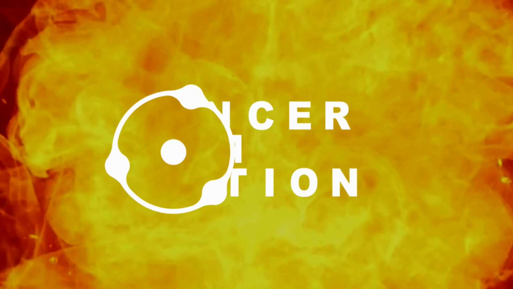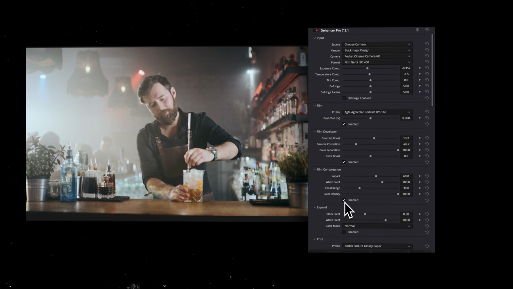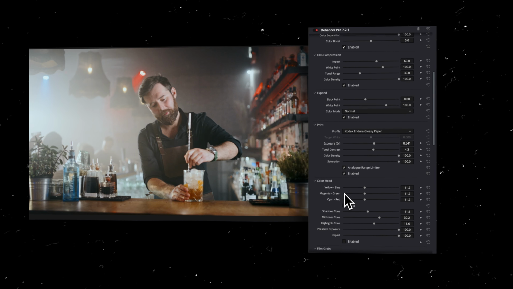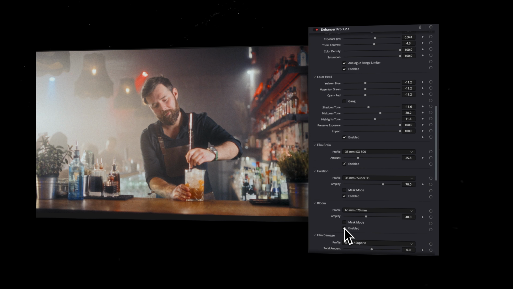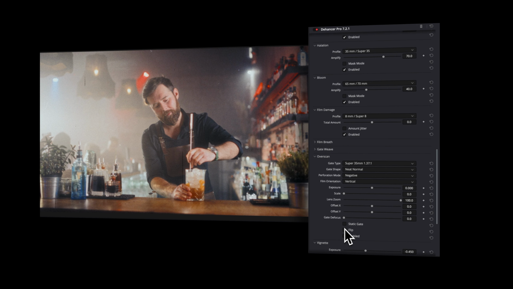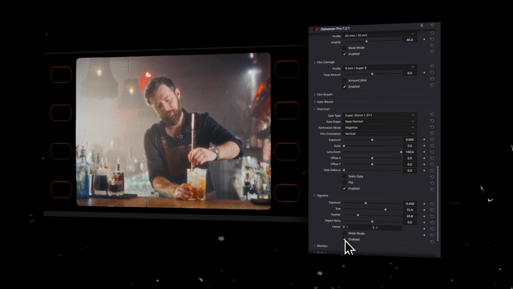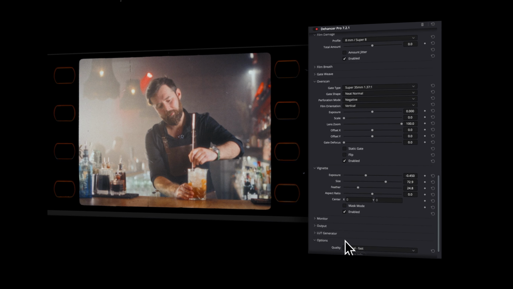Dehancer is here to the rescue. Dehancer is a powerful DaVinci Resolve plugin that offers professional film emulation, allowing you to achieve the most realistic film look possible with a single node. With this plugin, you can achieve pro-level color grade results without the time-consuming hassle.